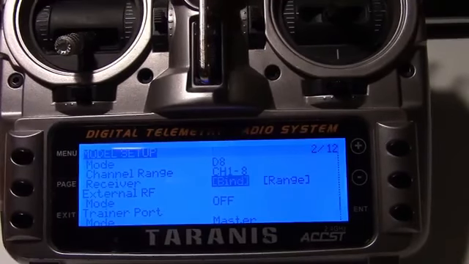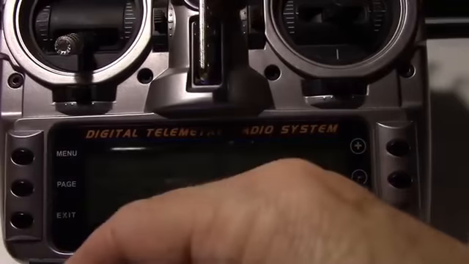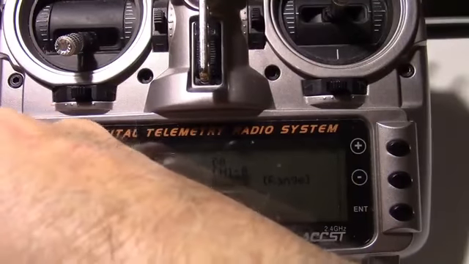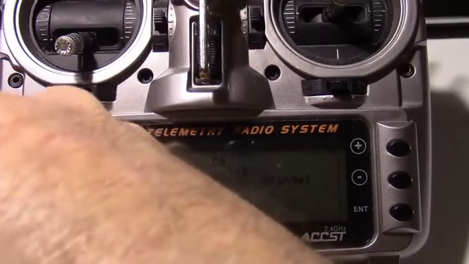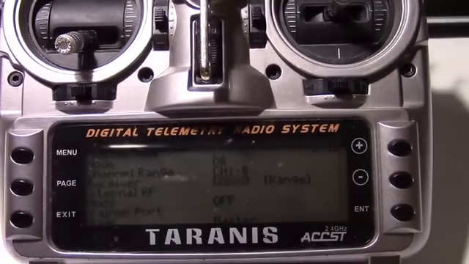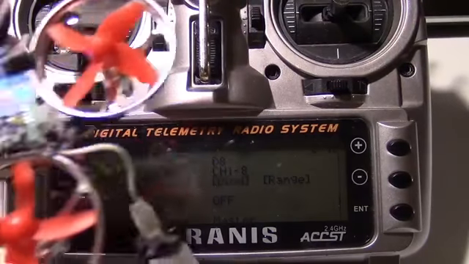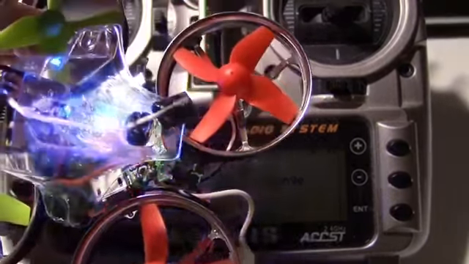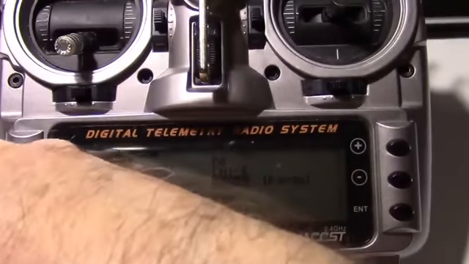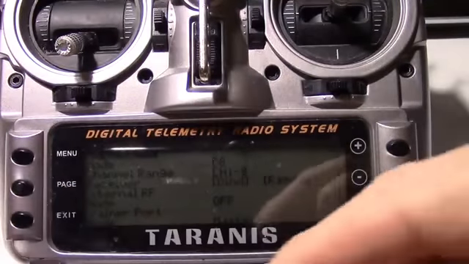Okay, now all we got to do is plug the battery in on the quad. And it should bind. There we go. We're just looking for a solid light. So it's on, it's bound now. Okay, now we can desolder that jumper.